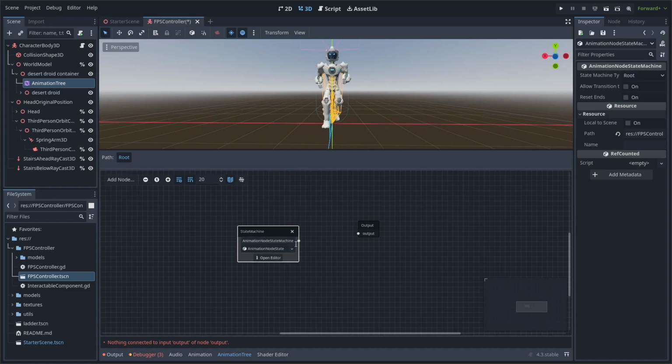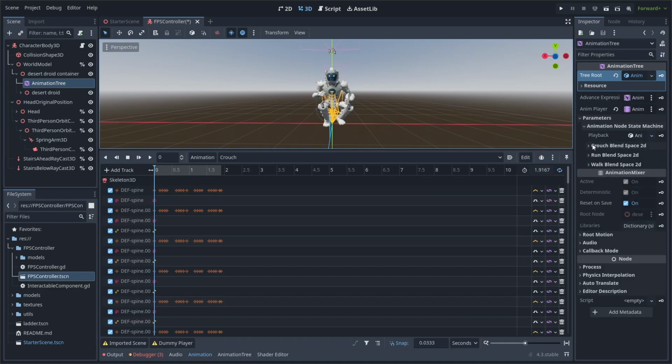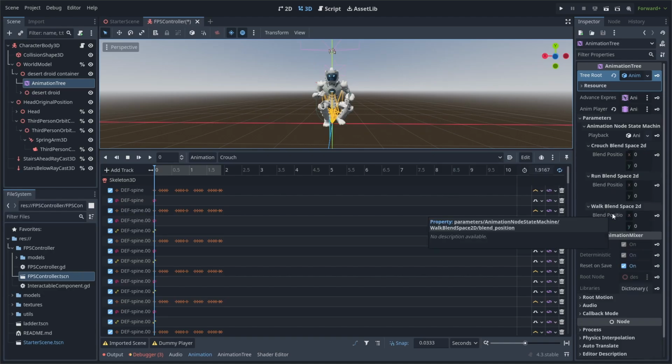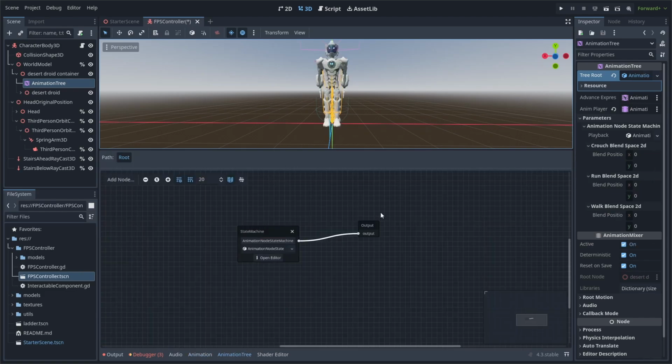Like the animations it is playing, so in code you have to set these values. Blend space 2D allows you to blend between different walking animations. If you hover over these parameters in the animation tree, you're going to see that it gives you a kind of URL, or whatever you call that. It gives you a path to this property, and you set that in code.